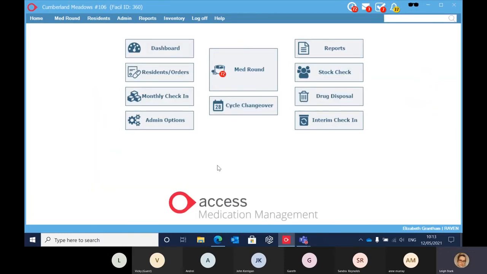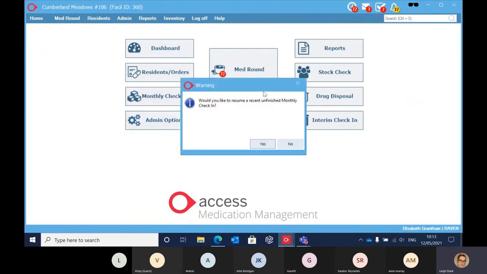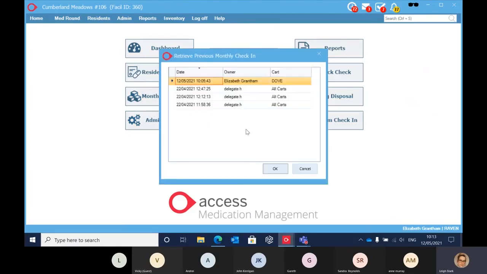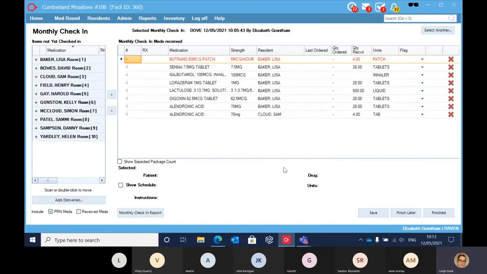Once I'm ready to come back and continue that, I'm going to click back on my monthly check-in. And then when I mentioned that warning earlier, because I'm in the middle of it, I'm going to press yes this time and choose my check-in in the middle of doing. Just highlight the one that is against your name, press OK, and it takes you back to where you were so you can continue on with your checking in. Okay.